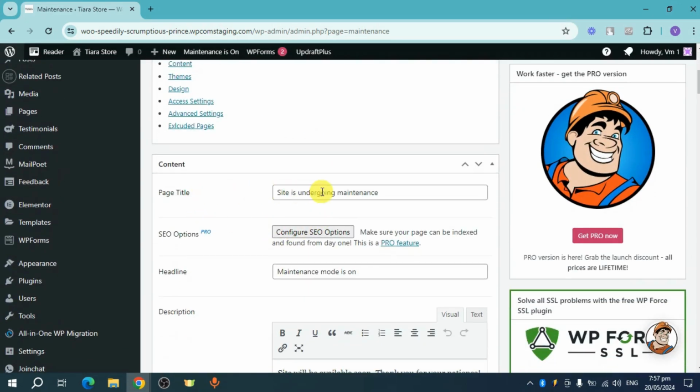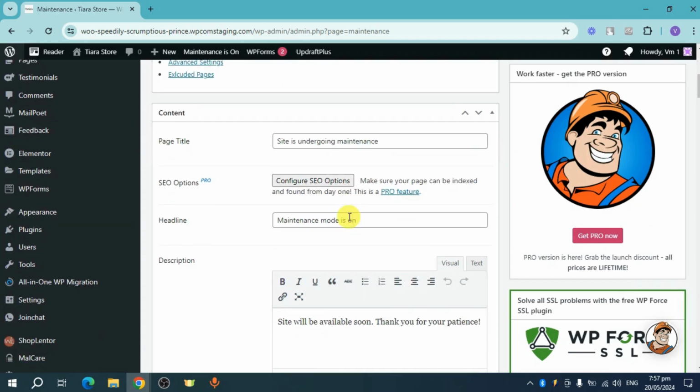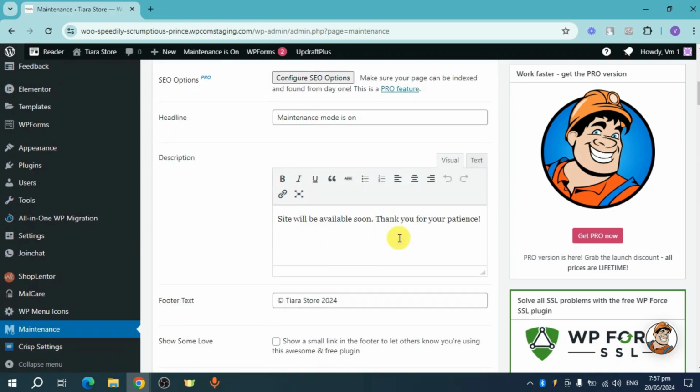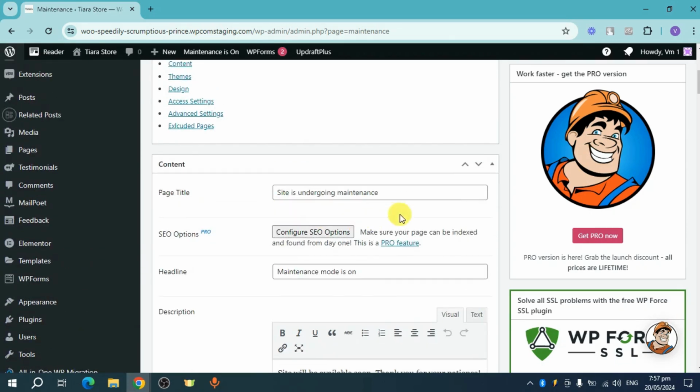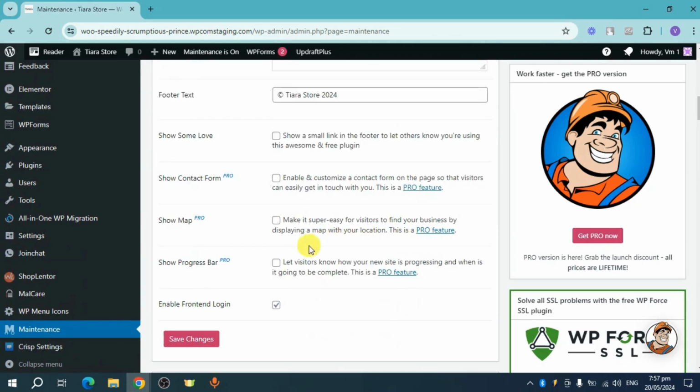You can make this page title site is undergoing maintenance, and people who don't have access or permission to access the site will be presented with this one right here. But if they have access, they will be able to access our website without all of these things right here. So you can click on the save changes right here and it will actually save this particular thing on your website. So that's the whole process.